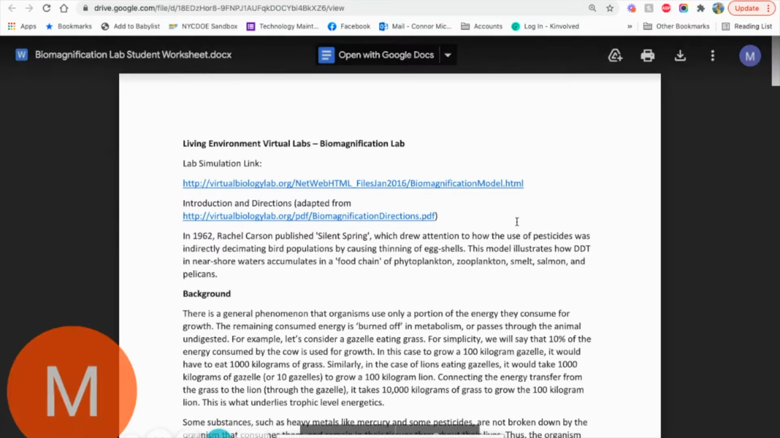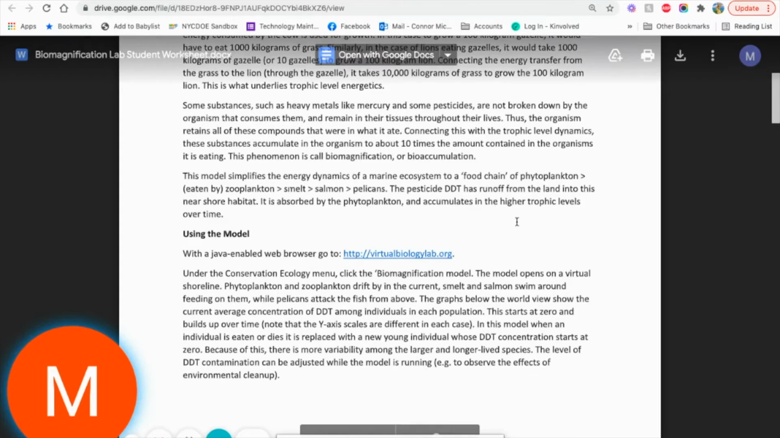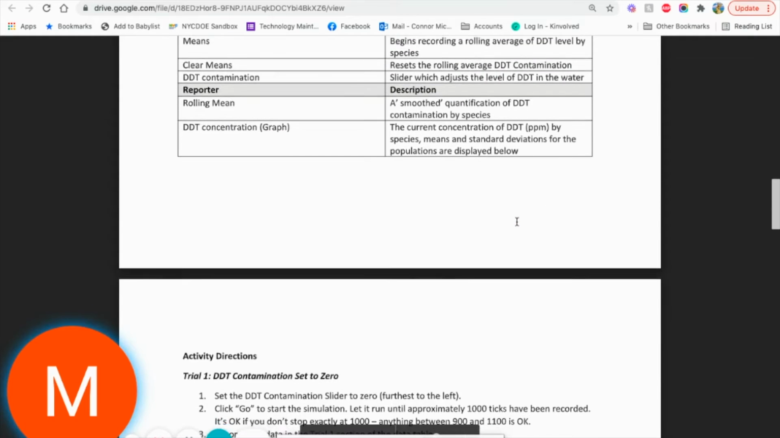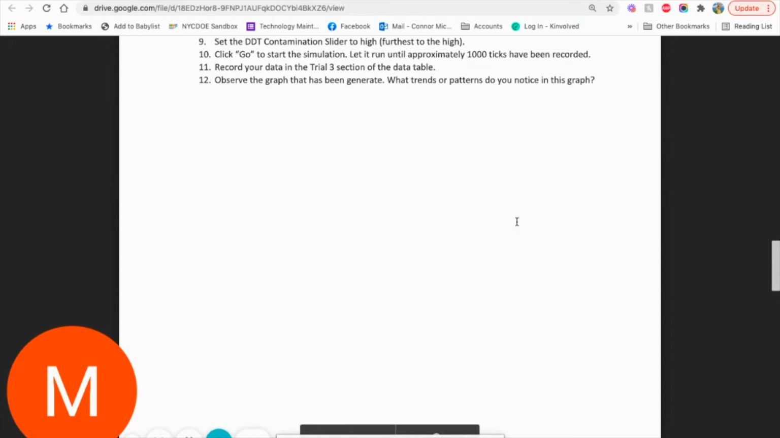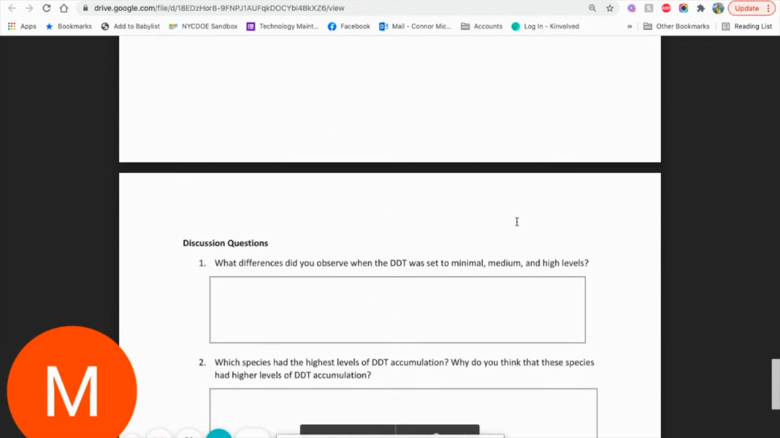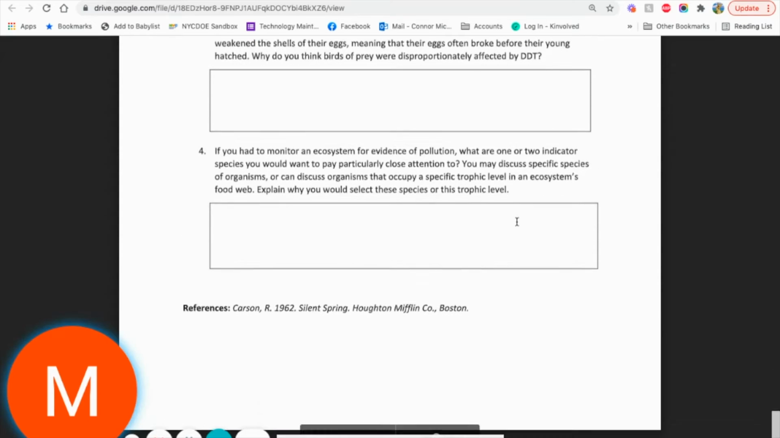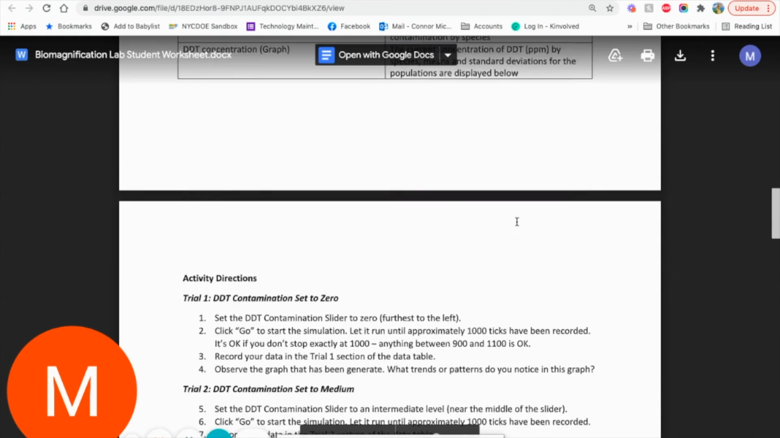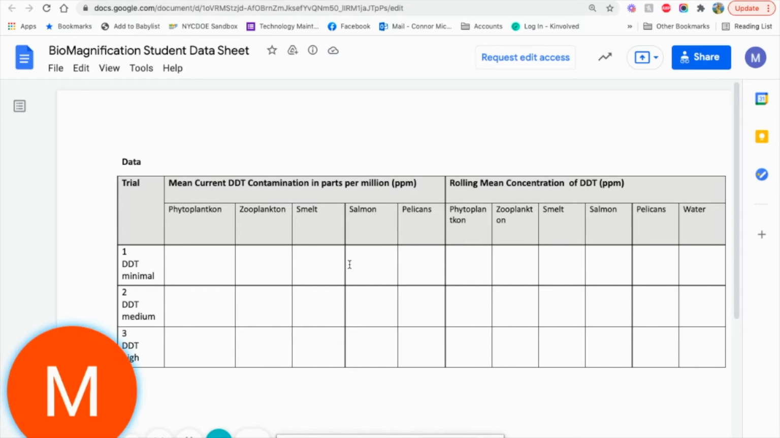So the first one is the actual directions. It gives the background information. These are the directions for the different trials, as well as the discussion questions that the students are going to need. So you're going to need to make a copy of this for each student. The second sheet is the data table that they're going to need. If you wanted to combine them, you totally can.